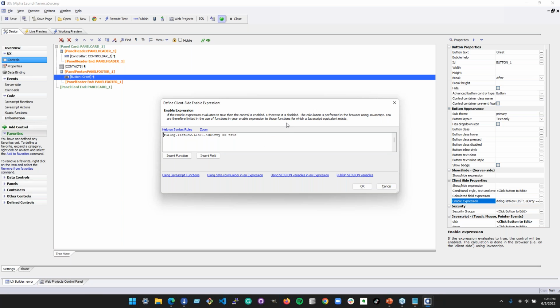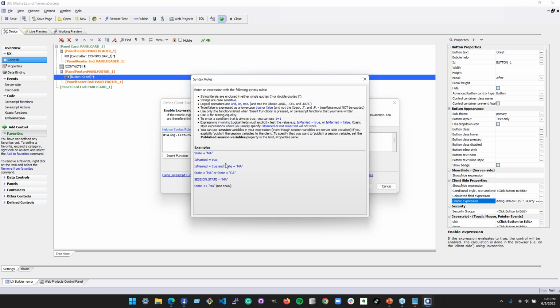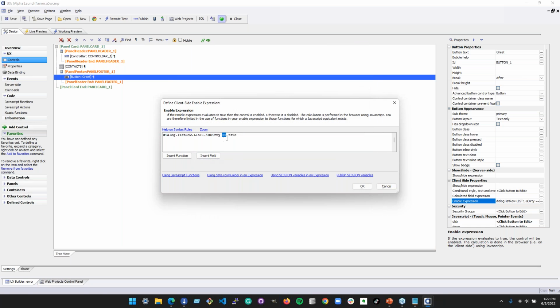So if you've never worked with enable expressions, they are a weird blend between SQL syntax and JavaScript syntax, or XBasic, depending on if you're using a client-side or server-side expression. So the syntax rules are a little different. So here, the first problem we've got is this double equal here. If we open up the syntax rules here, comparisons are just done with a single equal sign in this setup. So that's the first problem I need to fix.